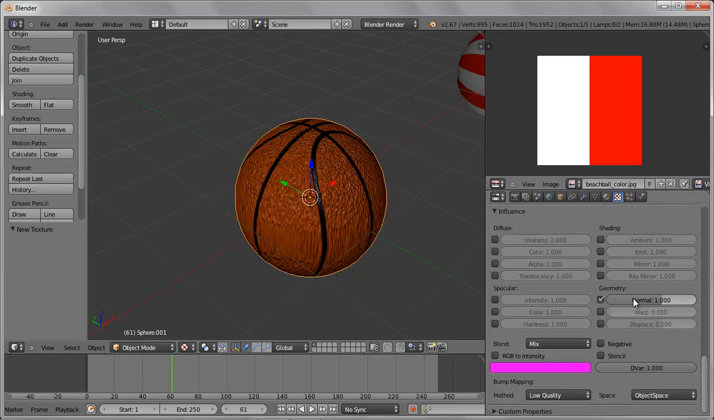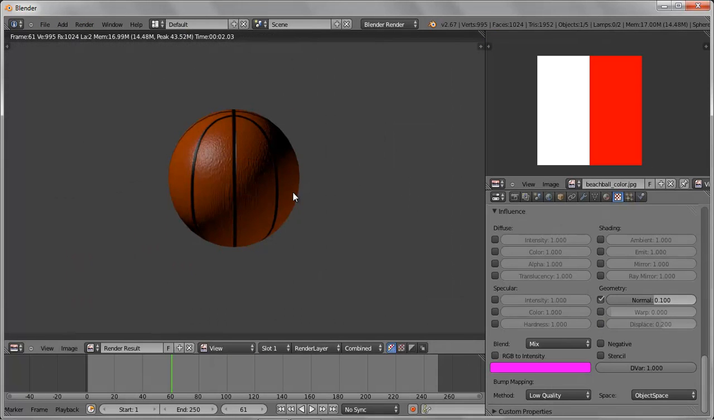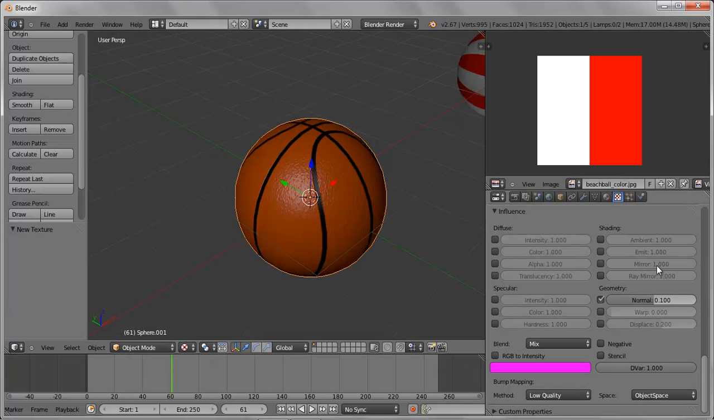Now this bump map is incredibly extreme. So let's switch this to 0.1, and now it's much less, but you can already start to see that there's a slight bump value that's existing. And what we want to do is, once we get that, let's render this out and see what we have. And then we can play around with the specularity as well.